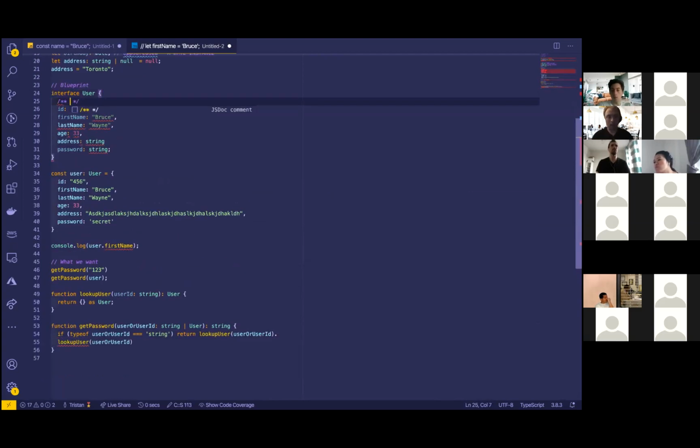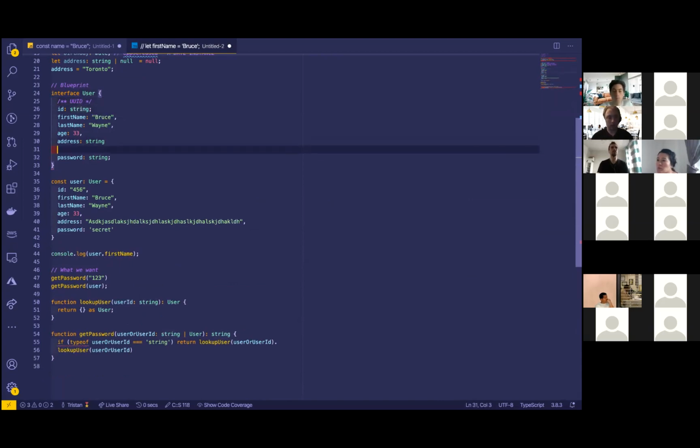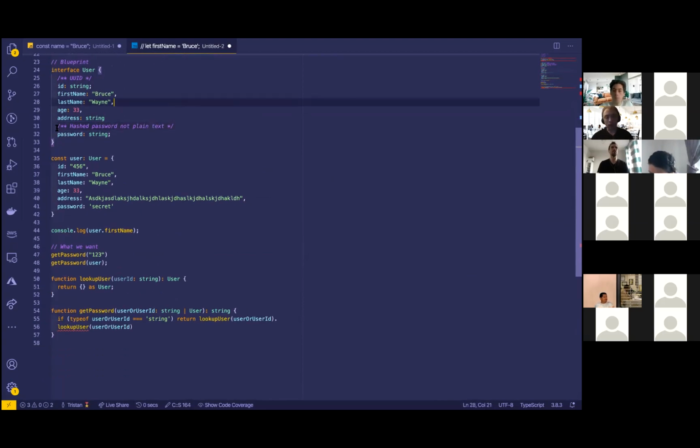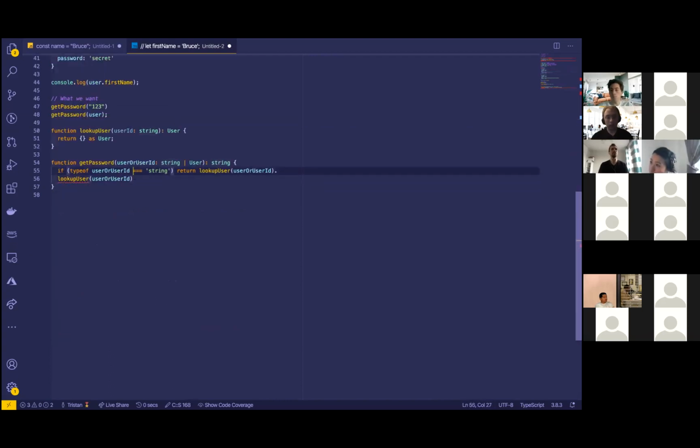If I add a little comment above here and I say, let's say it's a UUID, right? First password is hashed password, not plain text. Right. Now note, I have to do it with the double stars. If I do it with the standard one, this will not work. And what I'm showing you in a second is if I go dot password and I hover over it, look what we see here.